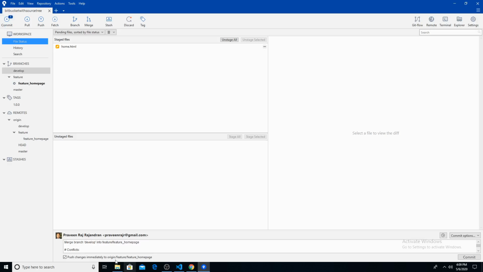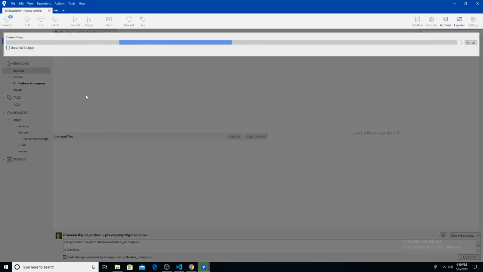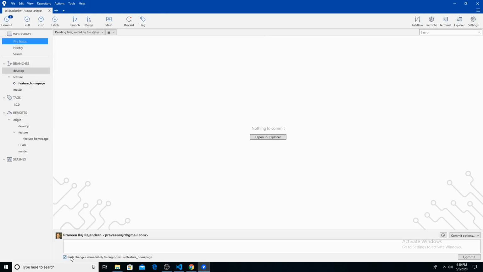Since now I can commit this, I'm going to say the merge. I merged everything in the development branch into my future branch, and I'm going to commit it. And I already clicked on the push changes, so it would have committed and pushed the code to the remote branch.